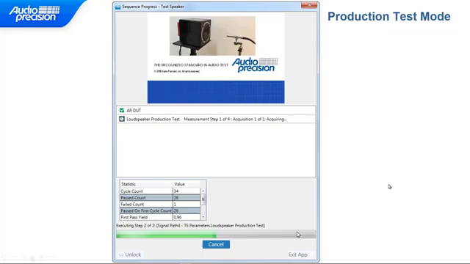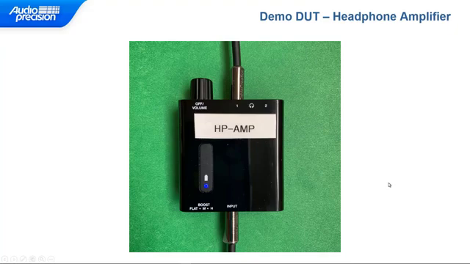To demonstrate these features, we'll be using the small headphone amplifier shown in this photo as a device under test, or DUT. This device makes an ideal DUT because it is small and simple to set up, and it has some interesting features from an audio test perspective. The product's logo has been covered in the photo because the intent of this video is to demonstrate production test features, not the performance of the device.